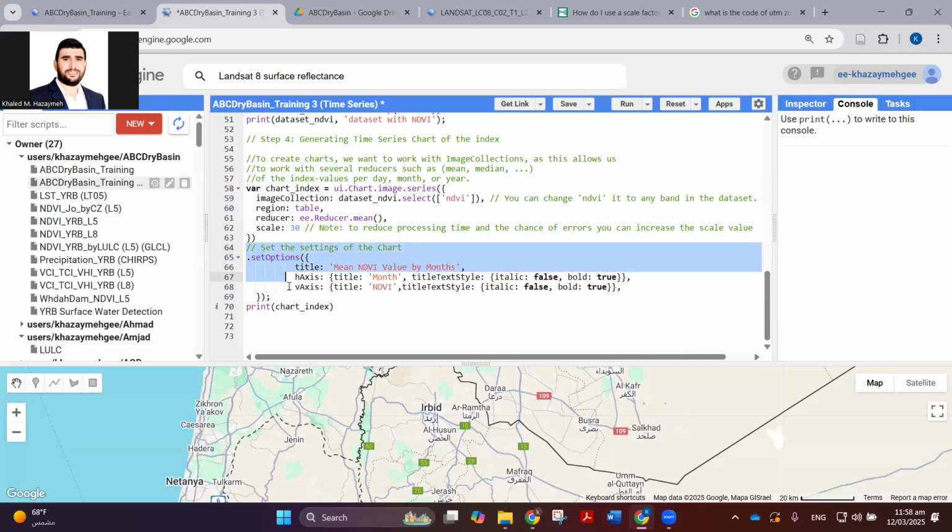And in these lines, line 64 to 70, actually, or let's say 64 to 69, these are optional. It is the name, or let's say the features, that will appear on the chart on the console once we add it. So, for example, name the chart as mean NDVI values by month. For example, the horizontal axis, or the x-axis, represents the months. The vertical axis, or the y-axis, represents the NDVI, and so on. This is the name of that axis.